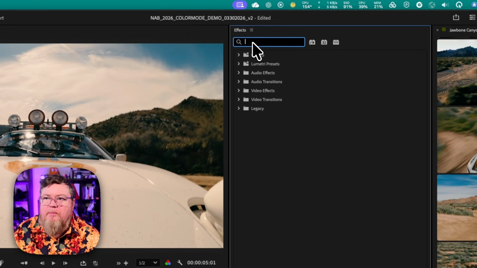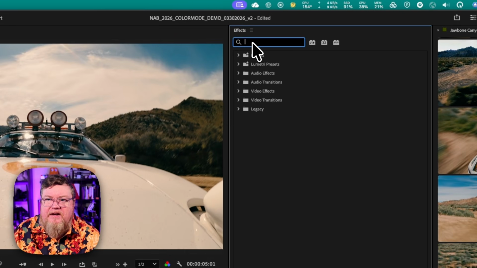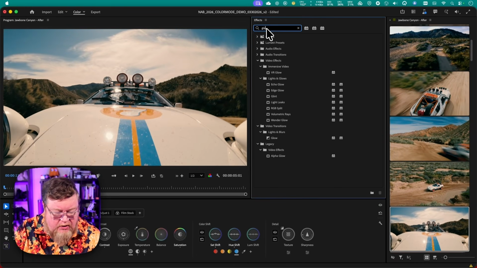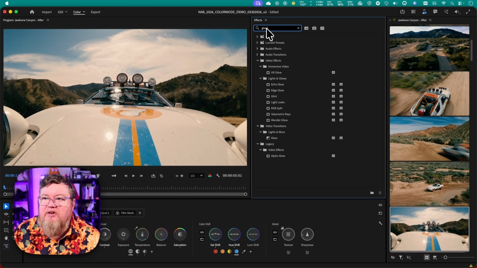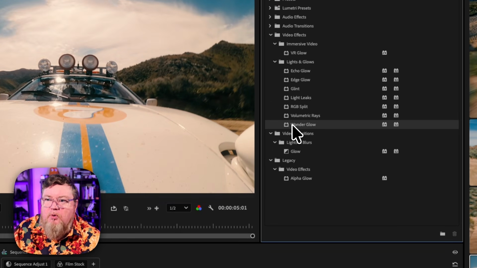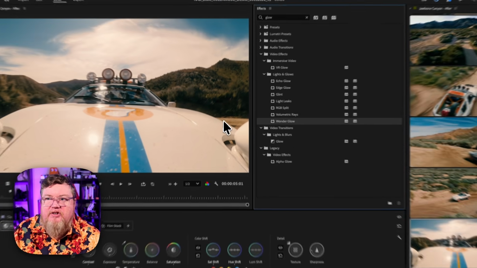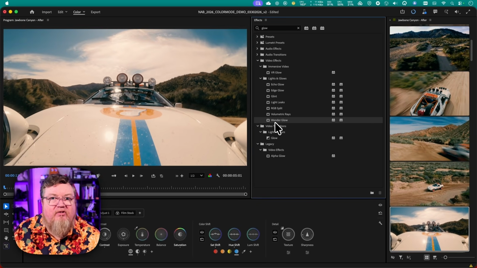Now I'm looking for a particular type of glow that I want to add to this clip, and so I'm just going to use the effects panel. I'll type in glow in the search window, and there happens to be a wonderful effect called Wonder Glow. I'm going to go ahead and take that. Now I can drag and drop it, or I can simply double click on it to add the effect to my currently selected clip.